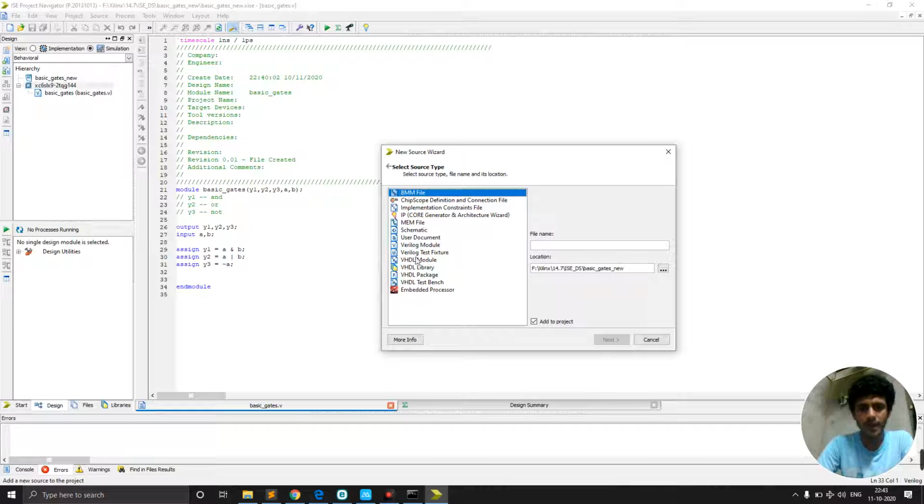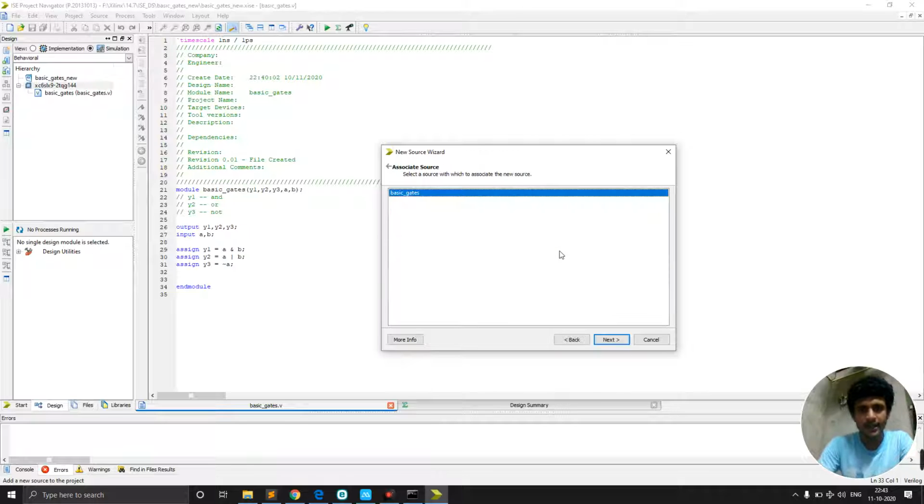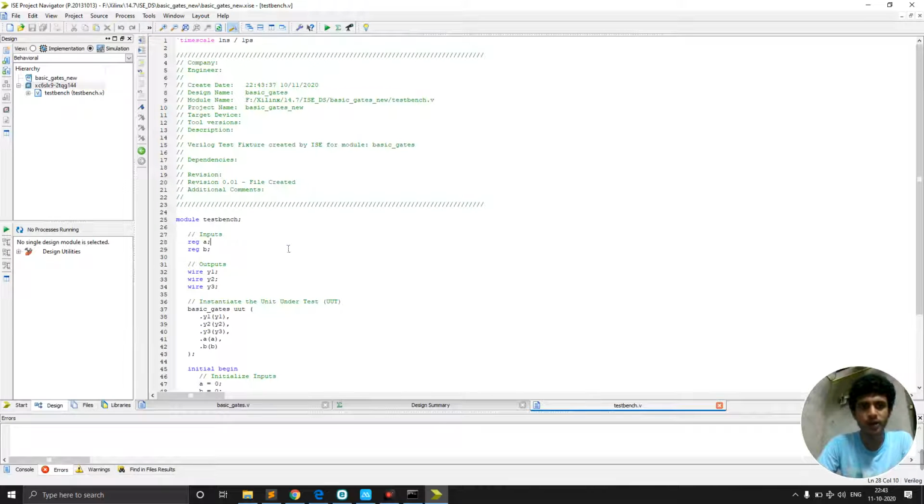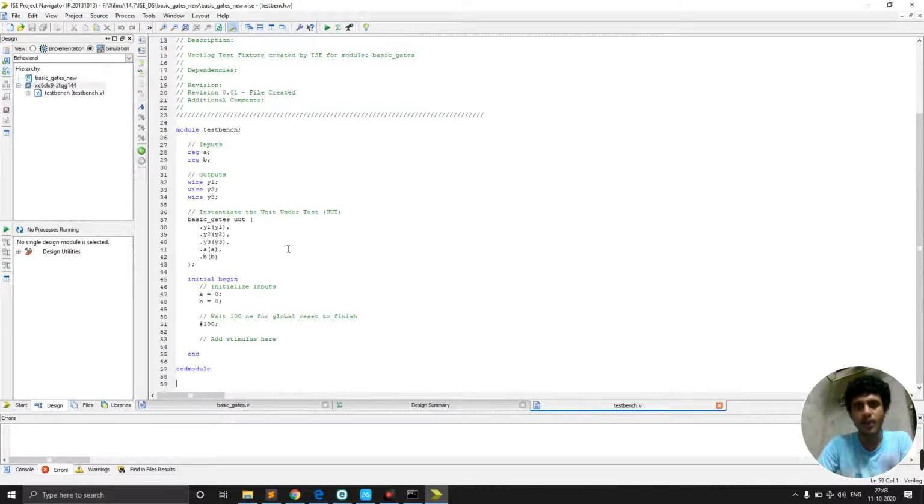I'm going to use the source as Verilog test fixture, and here for the name, I'm going to call this a test bench. Click next, test bench for my basic gates module. Here you can see the names, these two are the same, then click finish. Now it will automatically create that test bench for only one value like 0 0. Here we can see, just remember this name.